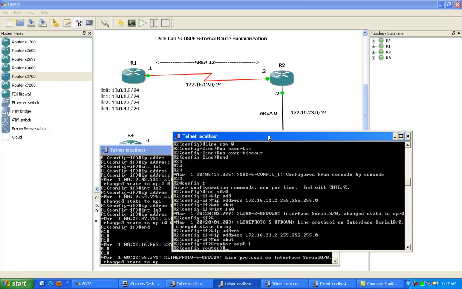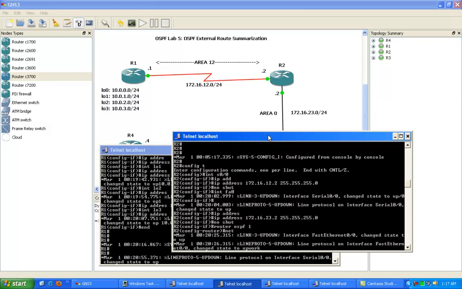And then we'll go into OSPF process 1. We'll do network, and then 172.16. We could just leave it as 172.16.0.0 and use a Class B subnet mask, 255.255.0.0, but let's be as specific as possible here. It's always better to do that. So 172.16.12.2, with a host mask. This is just going to advertise this specific IP. Whatever interface is running this IP is going to be advertised into OSPF.